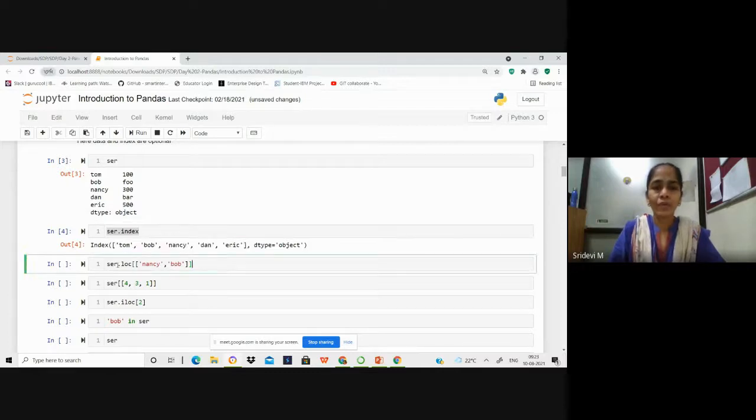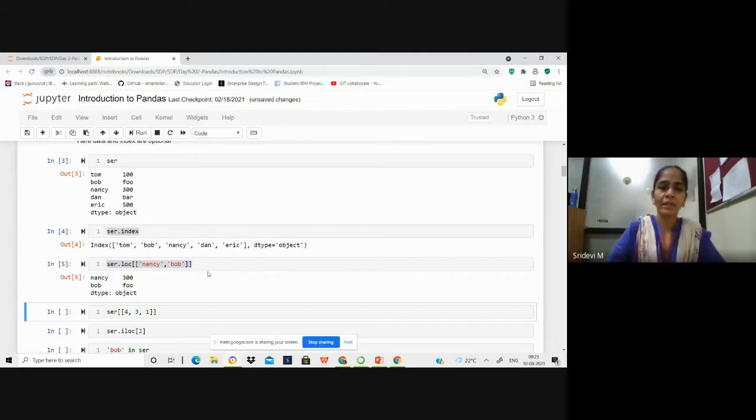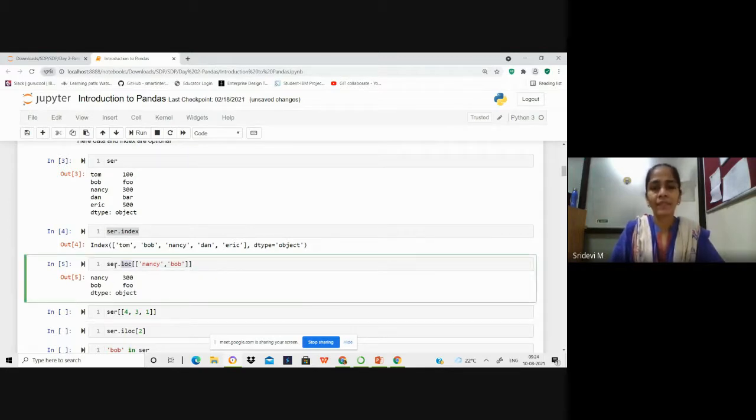Now, if you want to get some values at a particular location, say Nancy and Bob, at an index location, then you can give series.loc along with the index values. It will give you that index name and its corresponding data value, right? Now, if you want only the index location, meaning you don't want the index name, then you can use iloc. We'll see that command later.